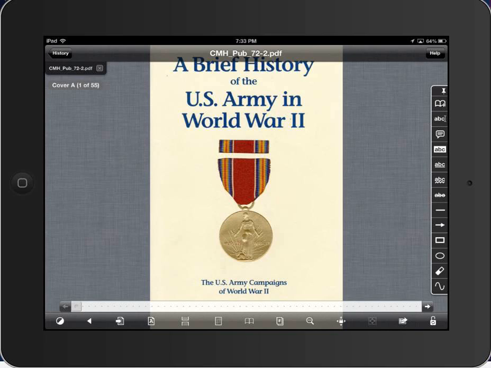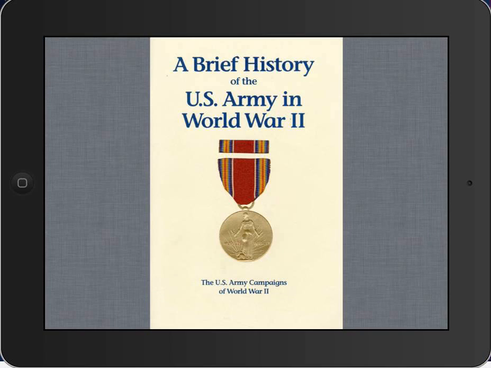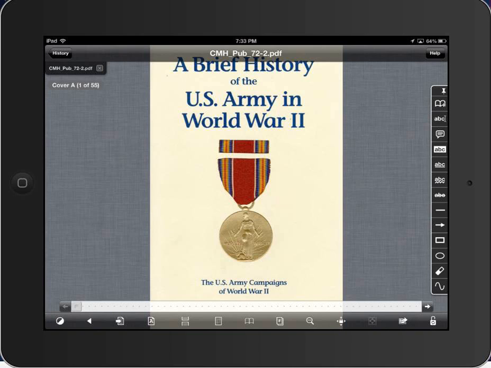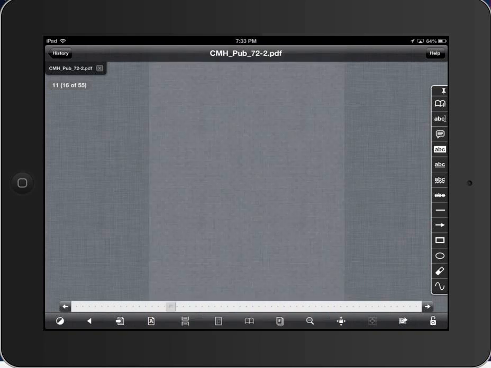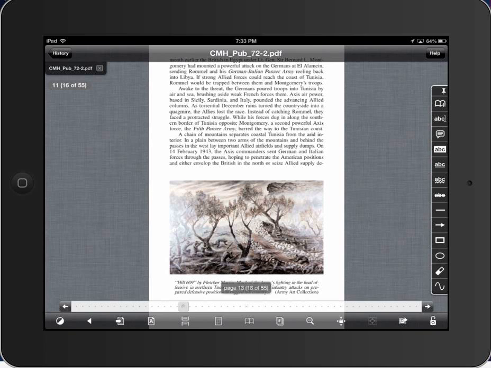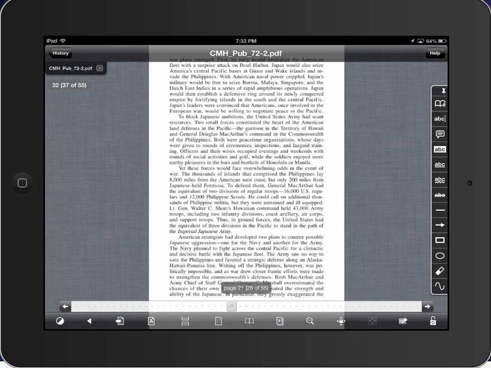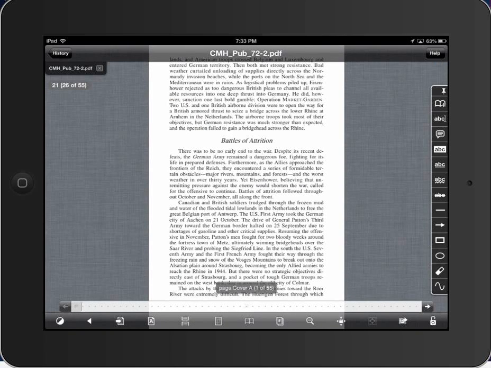Now, the first thing you might notice is there are a lot of menu items here on the bottom. If I hold my finger on the document and click main menu, that'll give me all of this stuff, and at the bottom there's a slider that will allow me to slide through to any page that I want to view. Go back and forth all over the place. So go back here.